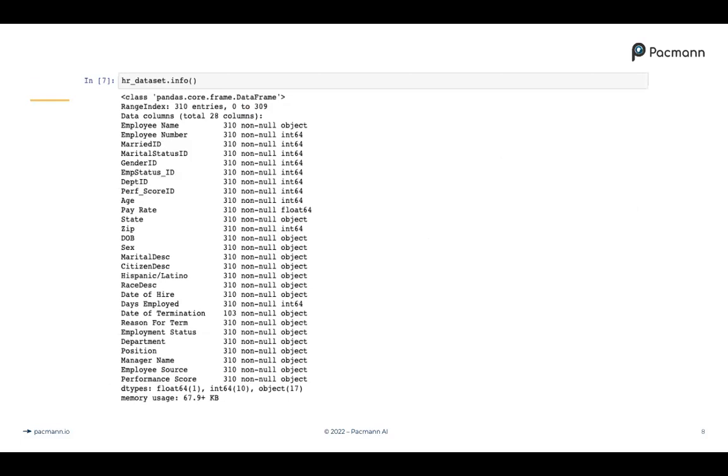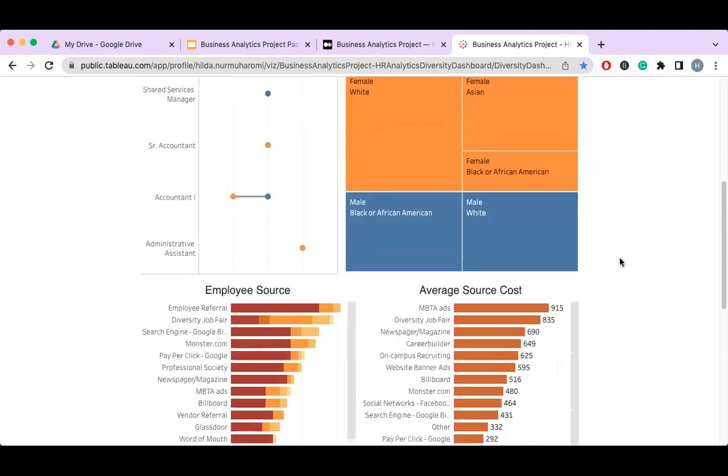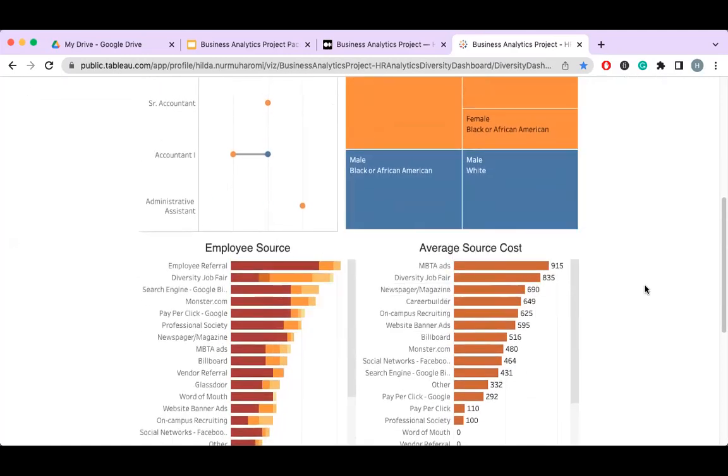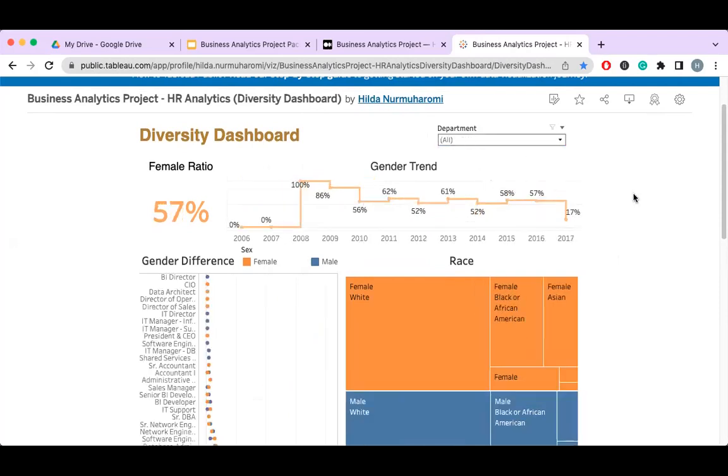From this, we know that there are no null values, so it is safe to analyze now. For the visualization, we can see here the female ratio, gender trend, gender difference, race, and then employee source and average source cost. And for this filter, I will choose the overall department.